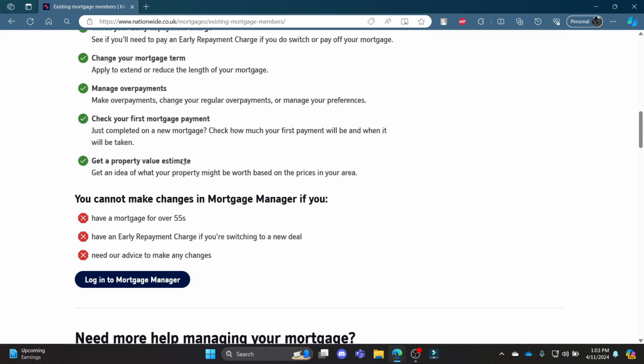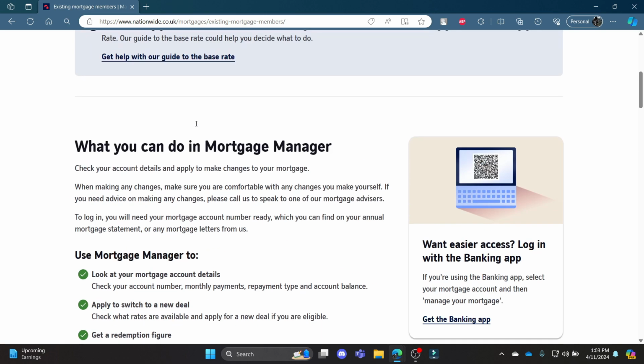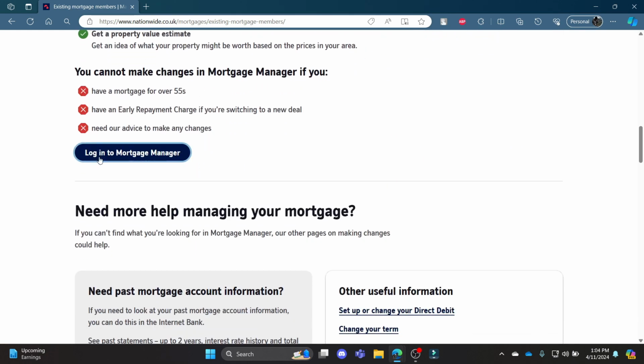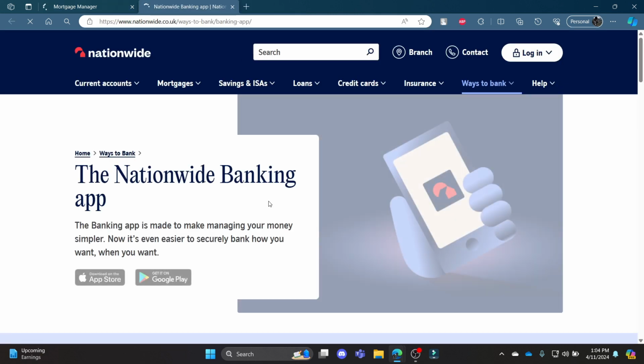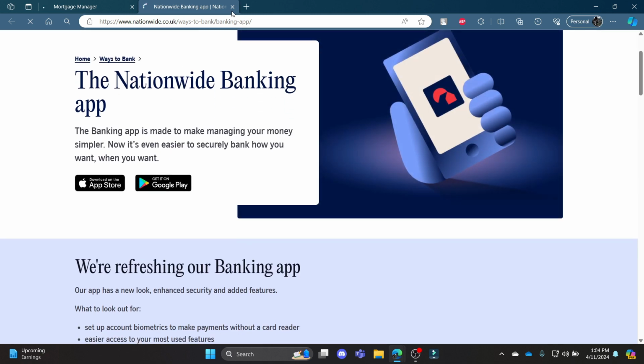Now you can see that this is a login page. So if you scroll down and see Login to Mortgage Manager, click on it. Now there are three options. Either you can log in with the banking app, with the internet bank, or you can log in with your website as well. So go ahead and choose banking app, and then it will take you to this page where you can download the banking app.